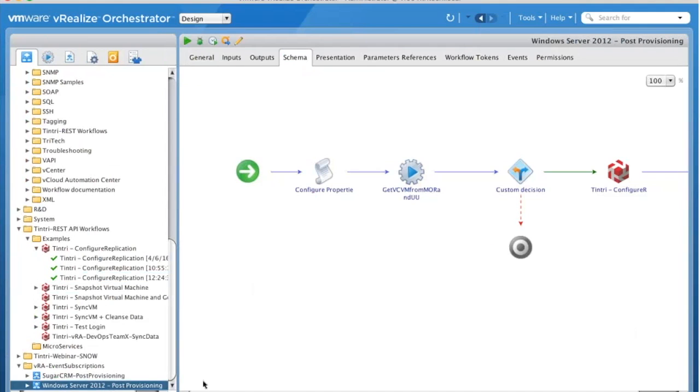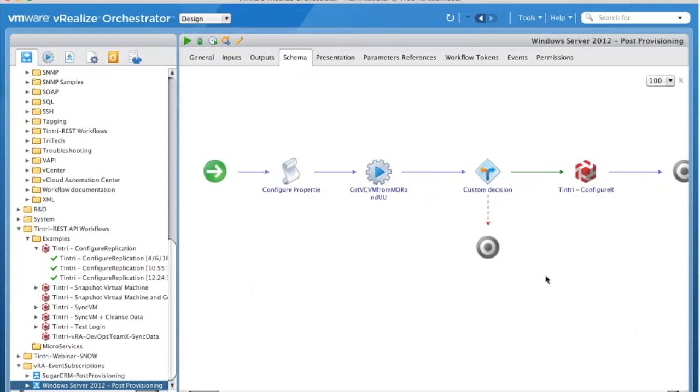So what we're saying here is, okay, vRealize Automation, when you're done provisioning that VM, you've got it online, on the network, you're going to run this workflow. And these workflows are typically very large for our clients. There's 10 or 15 tasks. I'm showing you just a few here to keep it simple.